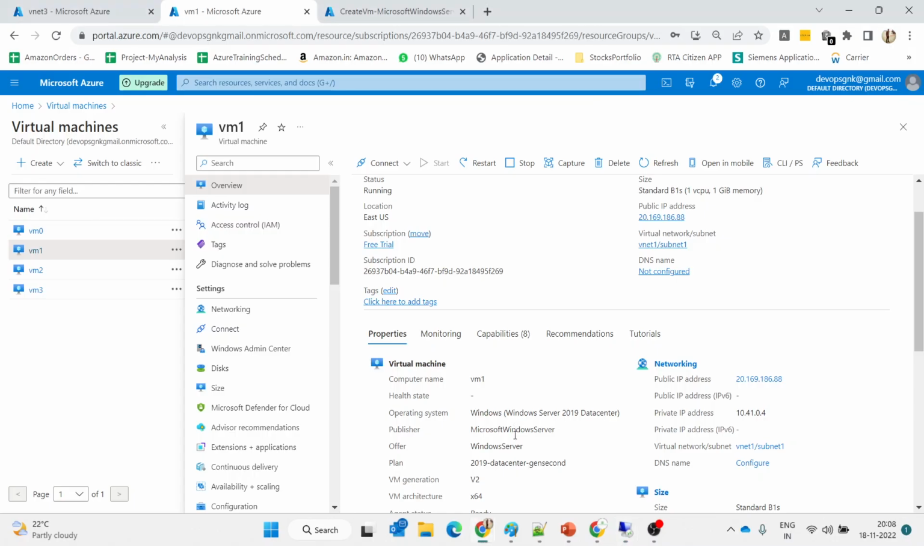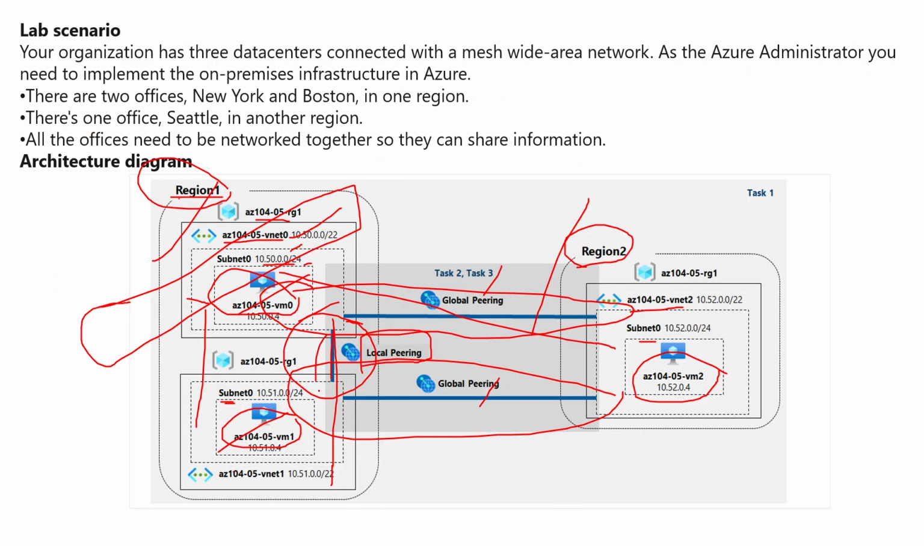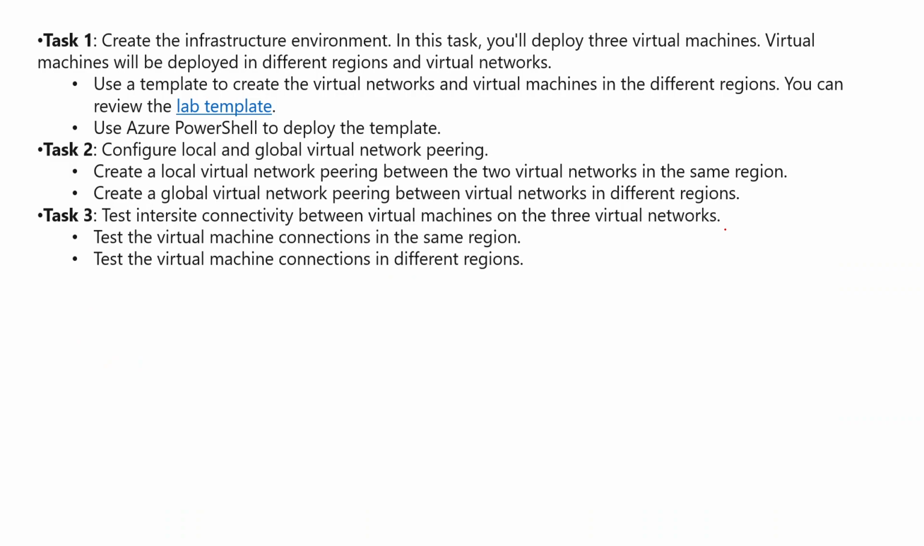Now we are able to achieve the task. We are able to test through local peering, pinging the machine from one location within the same region, and through the global peering, we are able to ping the machine from one region to the other region also. So that is the same task that is given here.